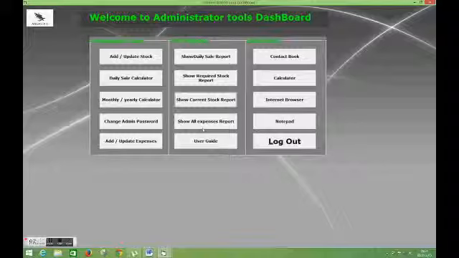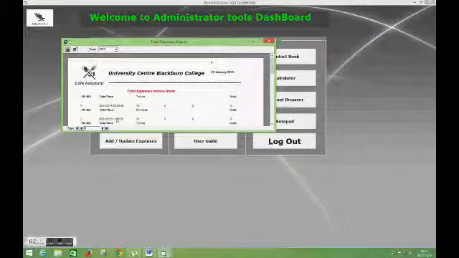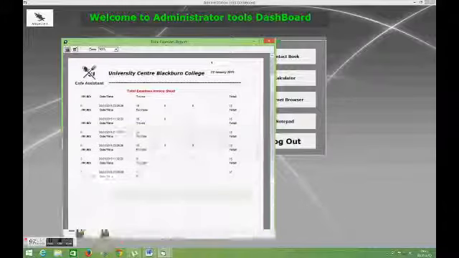Expenses report. If we enter the expenses, the administrator can print the report showing what the total expenses were and where they were spent, and monthly or yearly or whatever period they want to print. You can print the report from here.